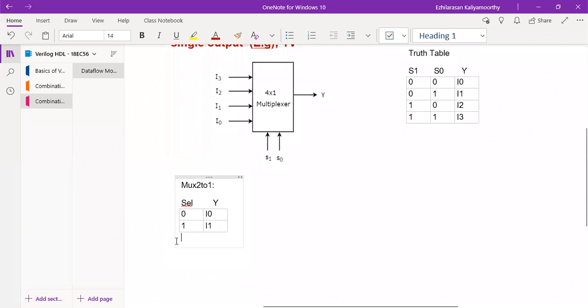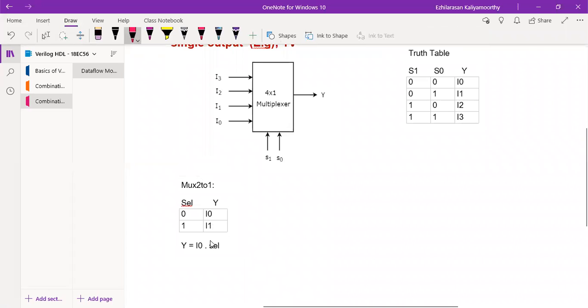Let me write. Y is equal to, okay. Now first, what will be selected? I0 will be selected when the selection line is equal to 0. That is the meaning. So selection should be bar, I will write it like this. Selection bar means 0. When it is 0, this I0 will be selected.